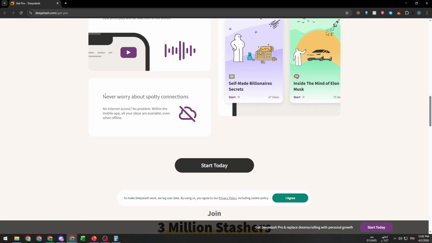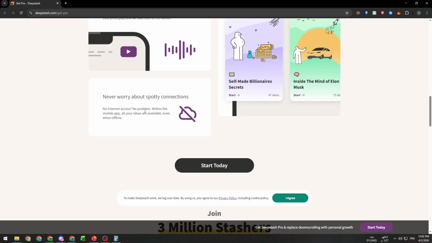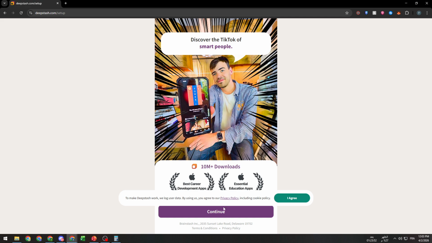And as you can see here, never worry about spotty connection. No internet connection, no problem. Within the mobile app, all your ideas are available even when offline. So to get this app, you simply have to click on start today here and simply go ahead and download it in your app store.